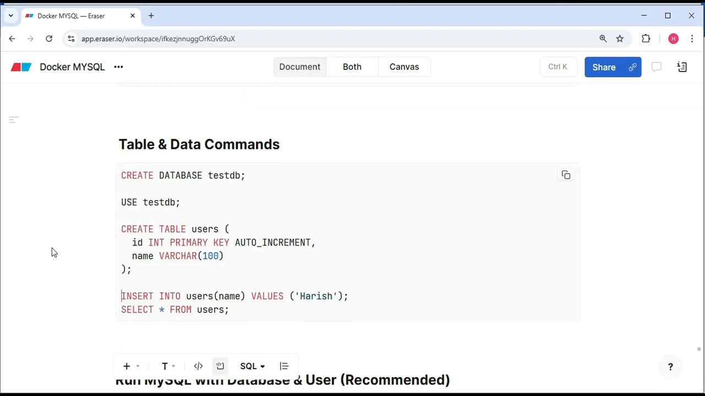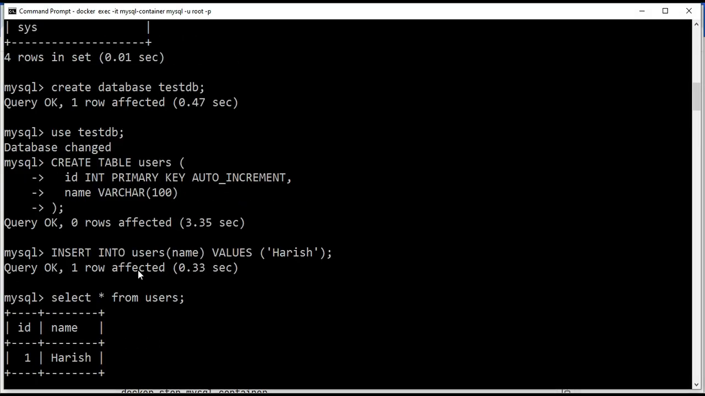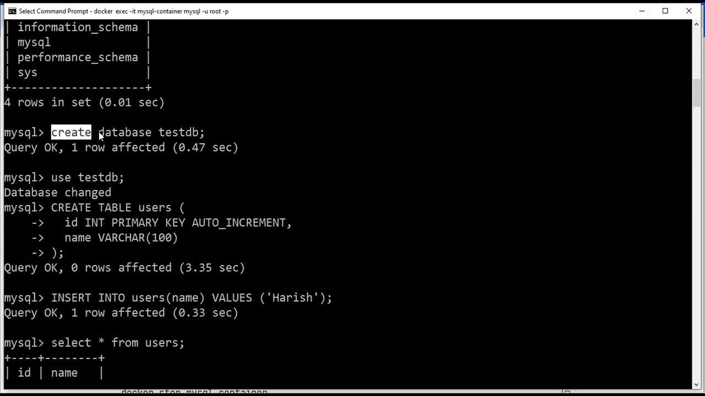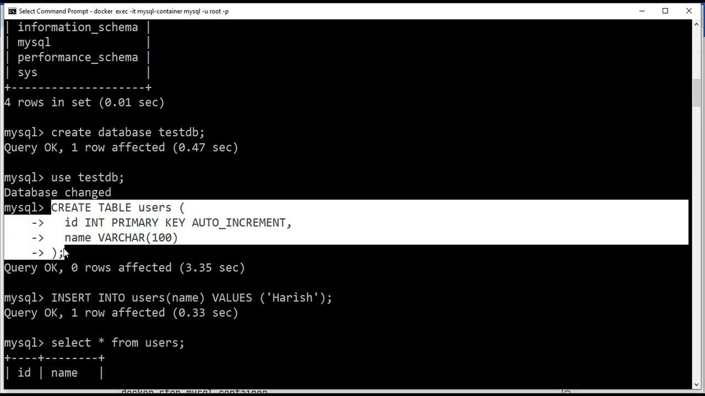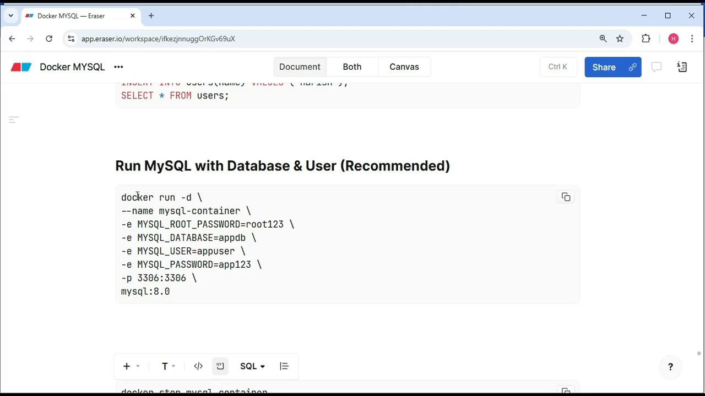Now, here we have seen that we created the database manually, and then we changed to that specific database, and then we did all these DML operations here. So there is one more option. If you see this command, most of the things remain the same, but we have two other things.